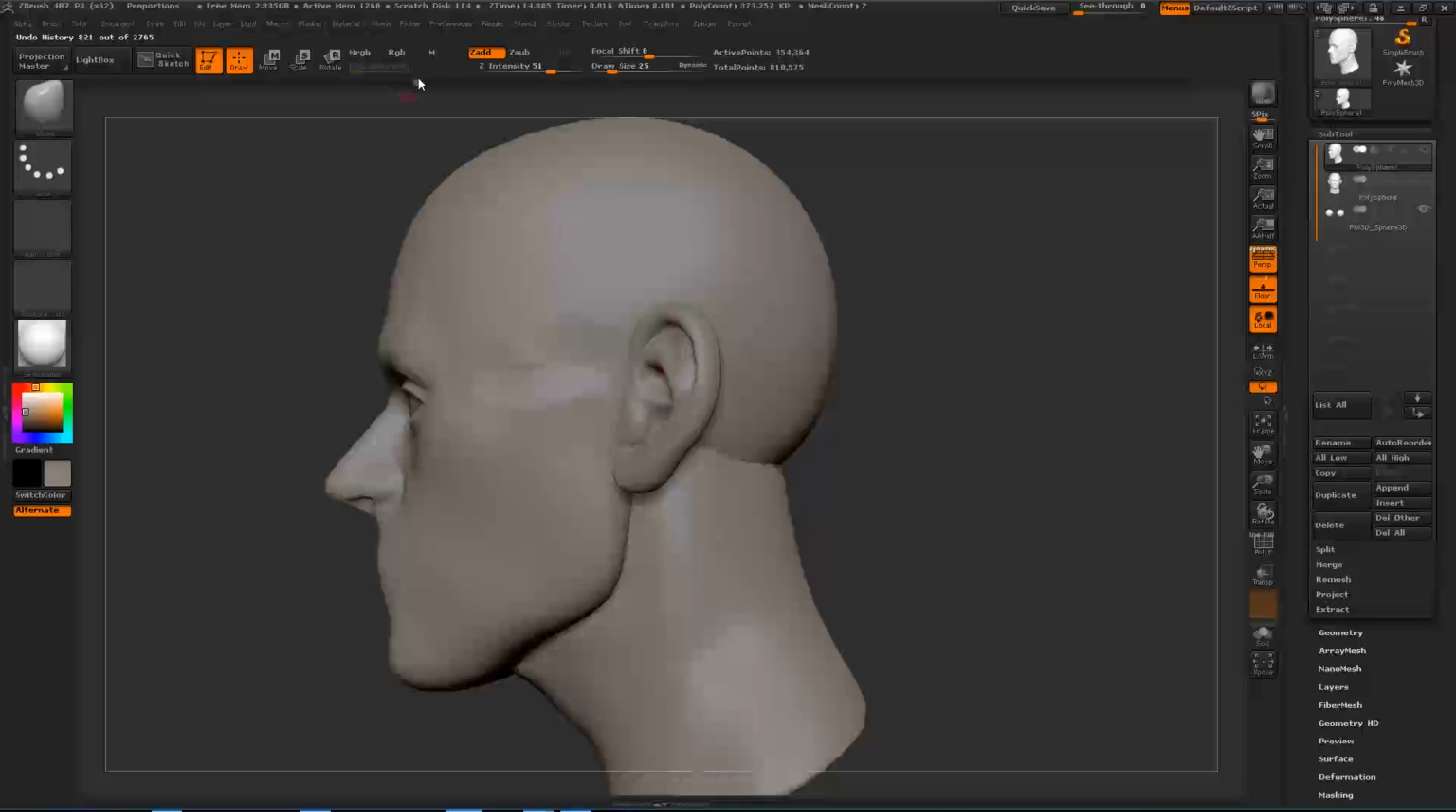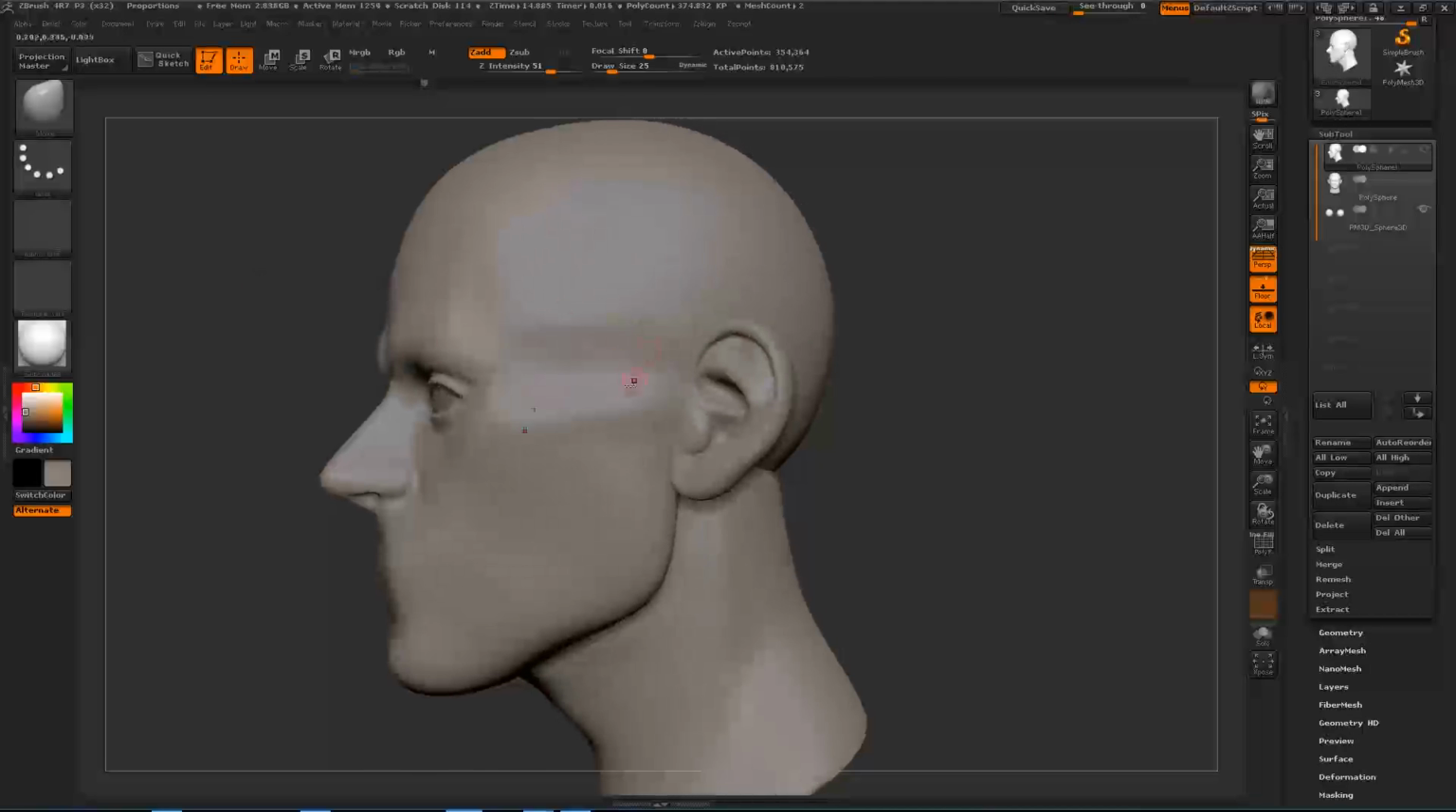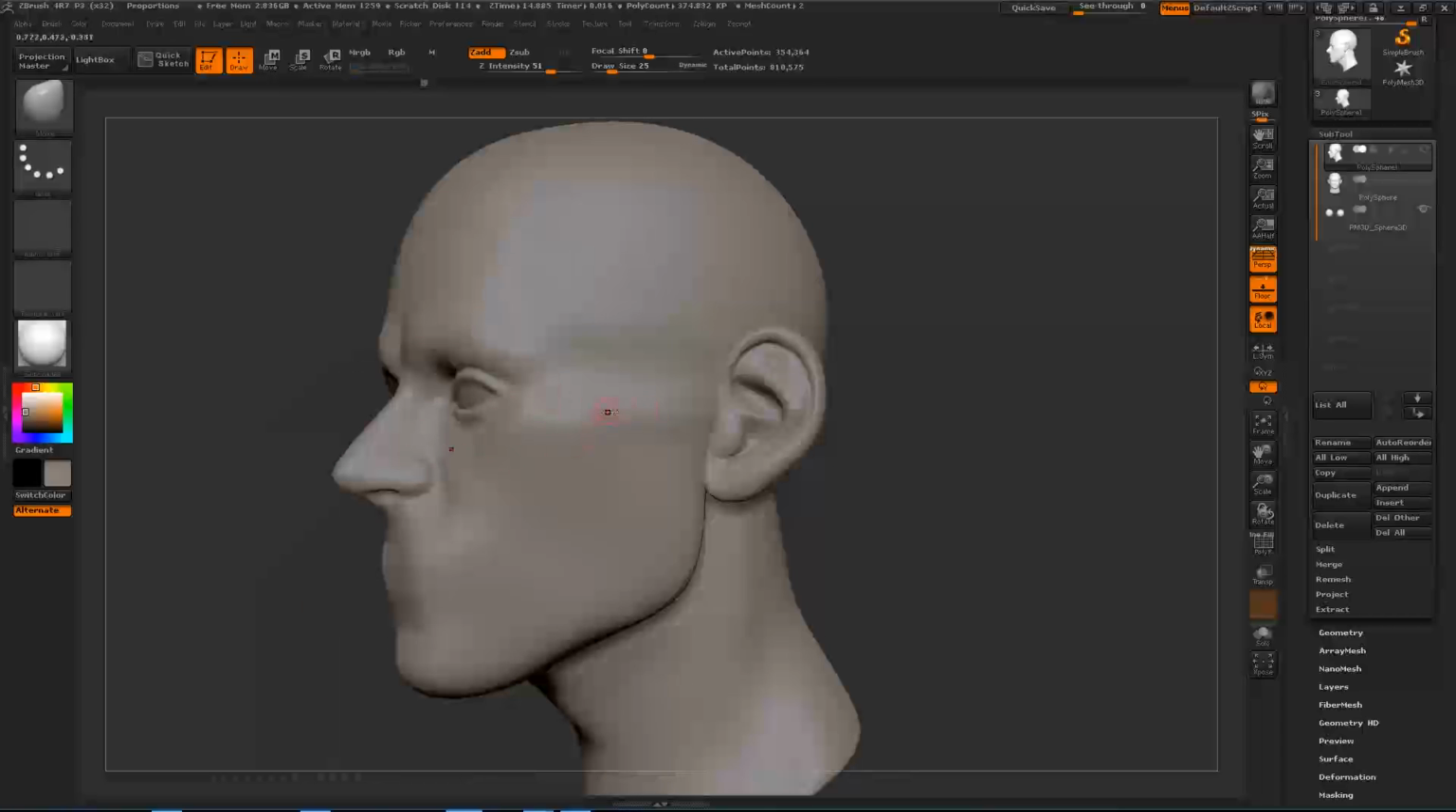And here you can see that I defined the skull structure in this area as well, from the maxilla to the zygomatic process.